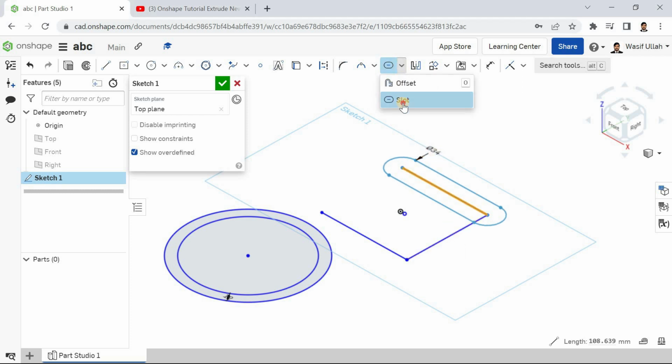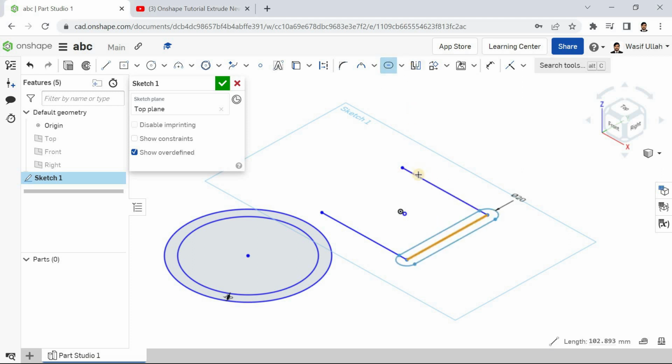And you can go for the slot tool like this. See, you can define different kinds of slots.